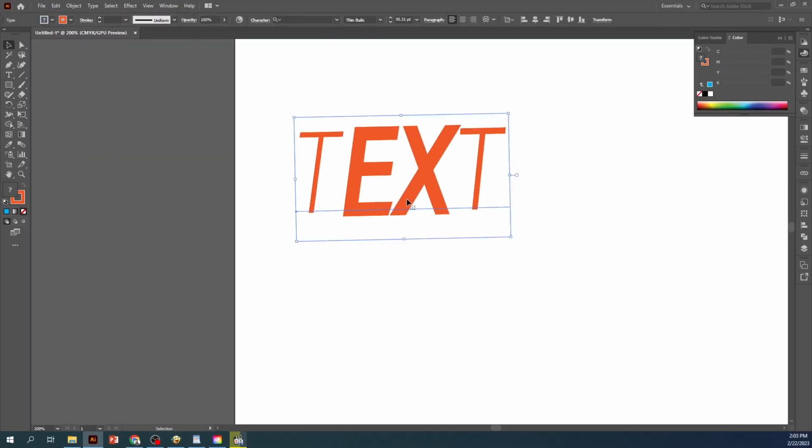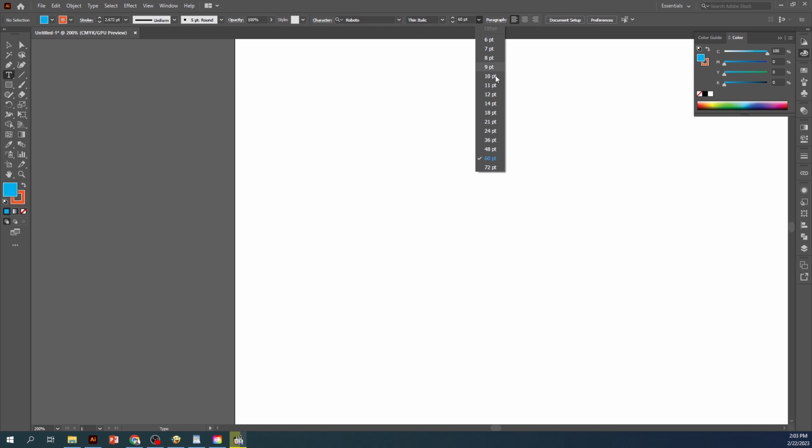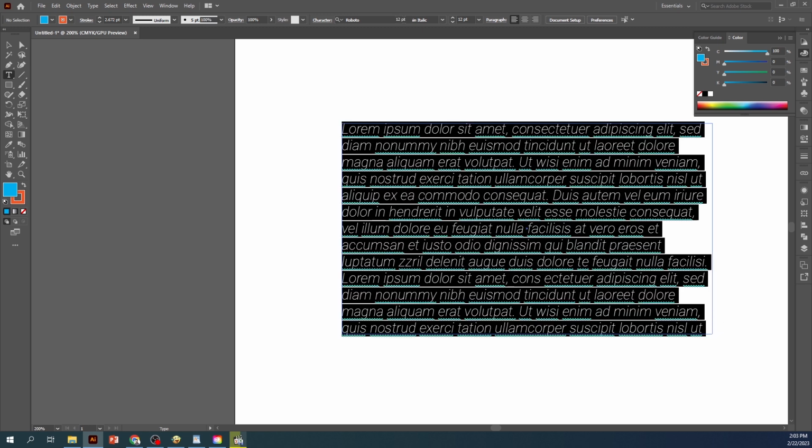To make a paragraph, click and drag your mouse on the artboard to create a text box. The size and shape of the text box will depend on the area that you draw with your mouse. Release your mouse button to finalize the text box. Click inside the text box and start typing your text. You can also paste text from another source.